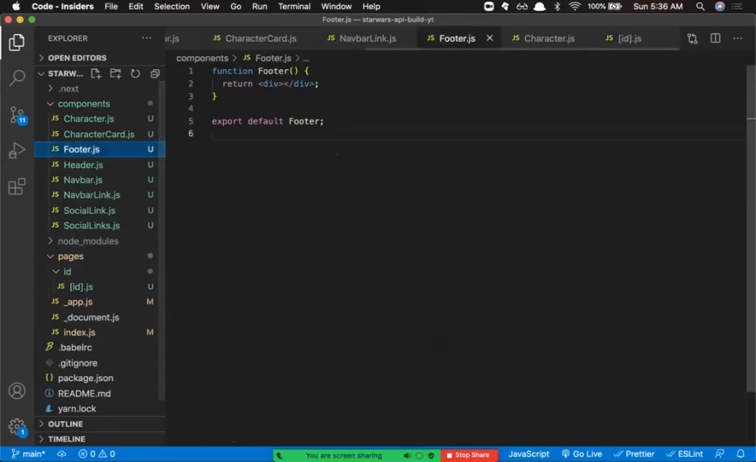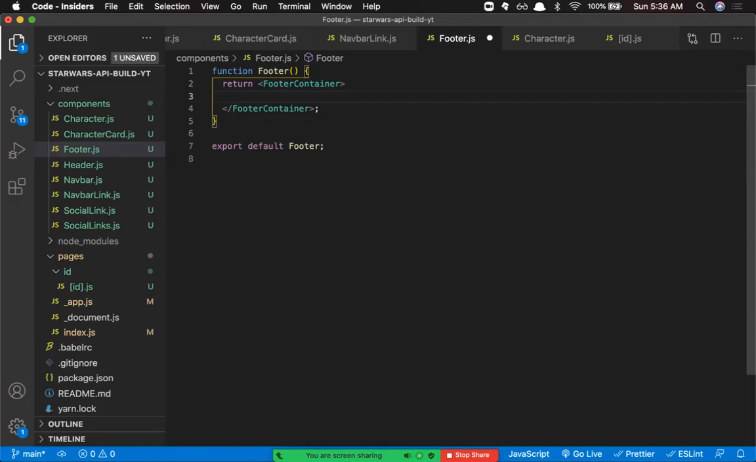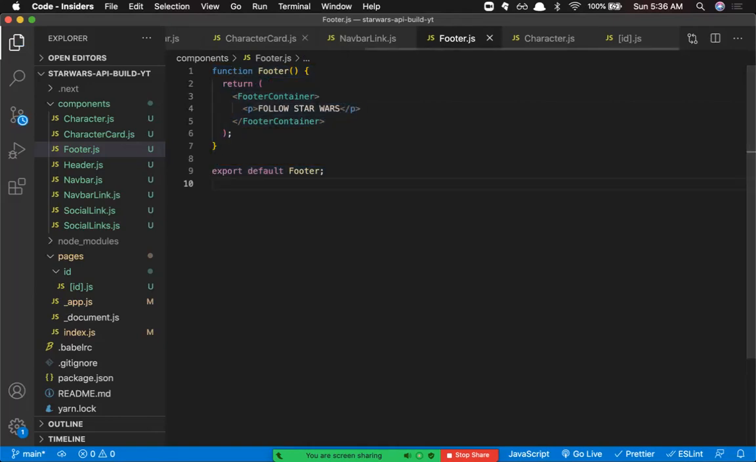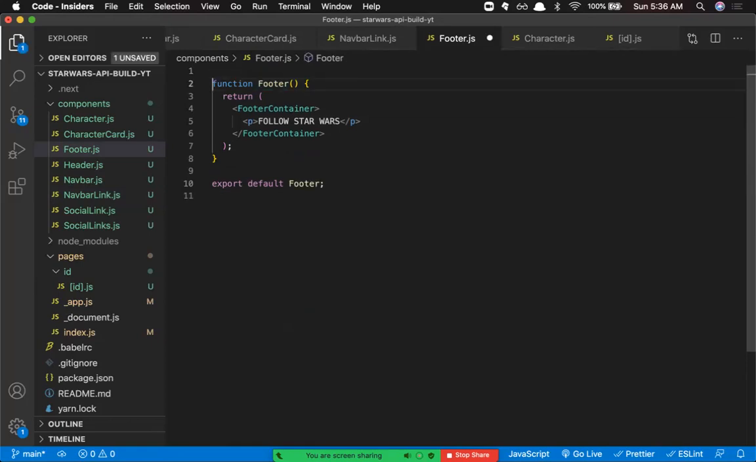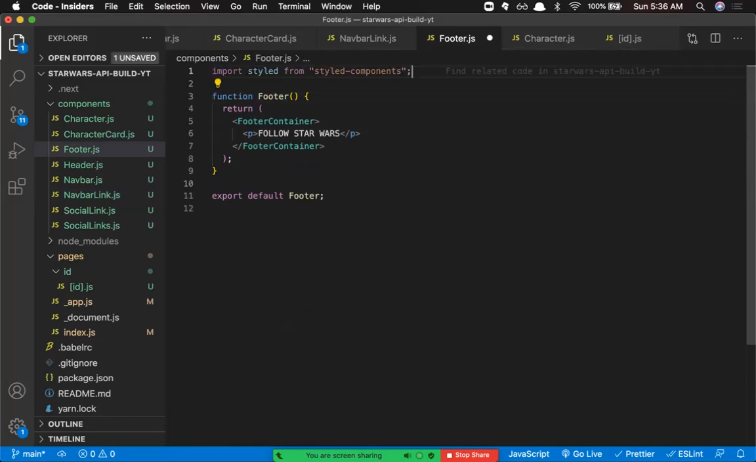Really, we need to deploy this as well. So let's actually move on to the footer. That's the last of the components for us. And as usual, we're always gonna start with the footer container. Inside of the container, I'm just gonna have a p tag. The p tag is just gonna say follow StarWars. I'm just gonna save that. And as usual, it's gonna import my style. Quickly import that.